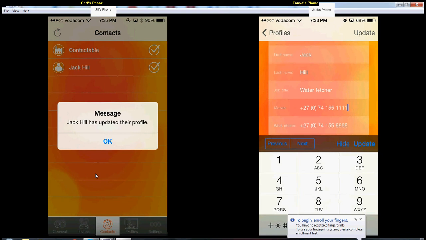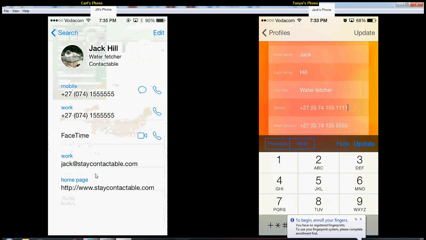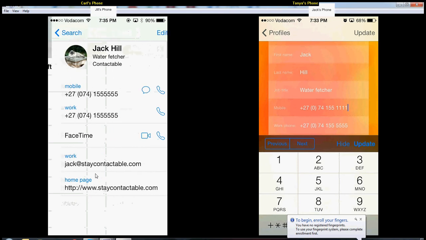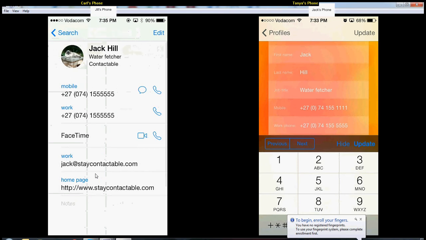Now before we actually do the update, what I want to prove to you here on Jill's phone is that if I go into the contact for Jack, you'll notice that the picture and the telephone number is still 5555. In that case, I've now changed the picture, and I've changed the mobile number to 1111.